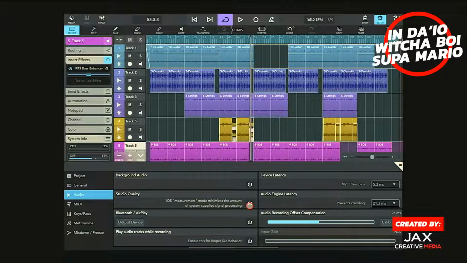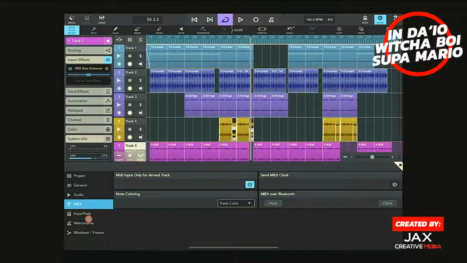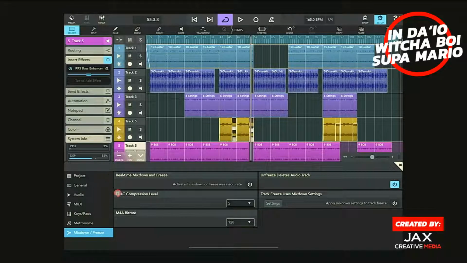So what happens when I turn this off? Studio quality. Okay, yeah. Let me turn that back on. For whatever reason, that was working. All right. So there's no save button, but we can mix down our tracks and stuff like that.